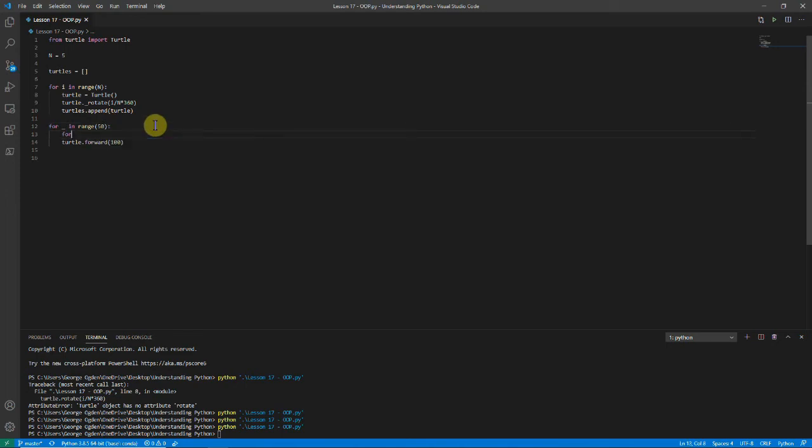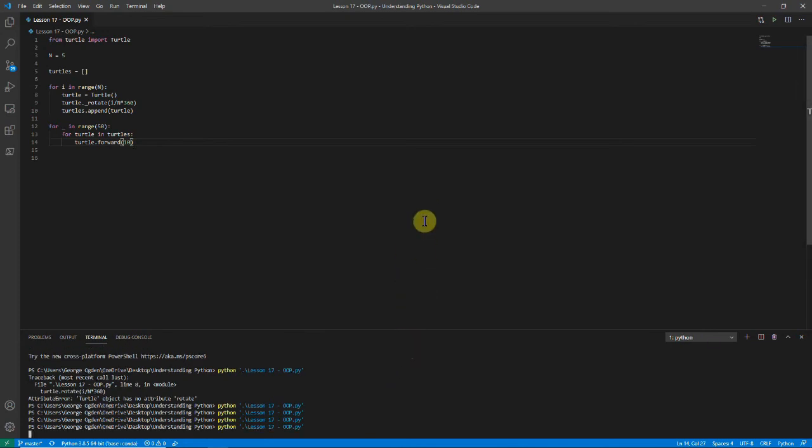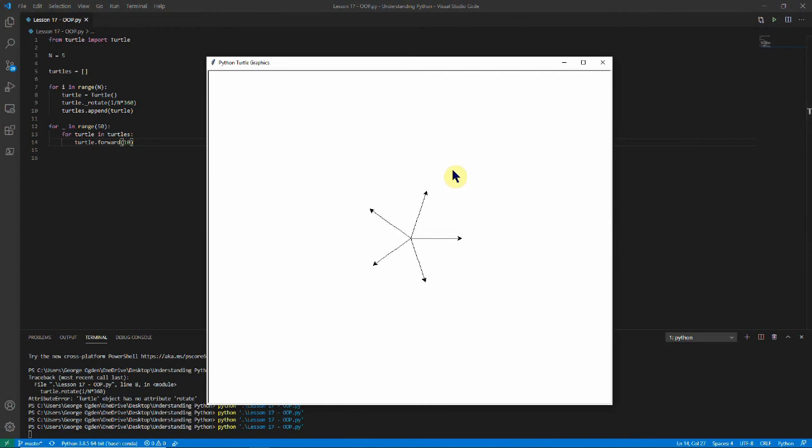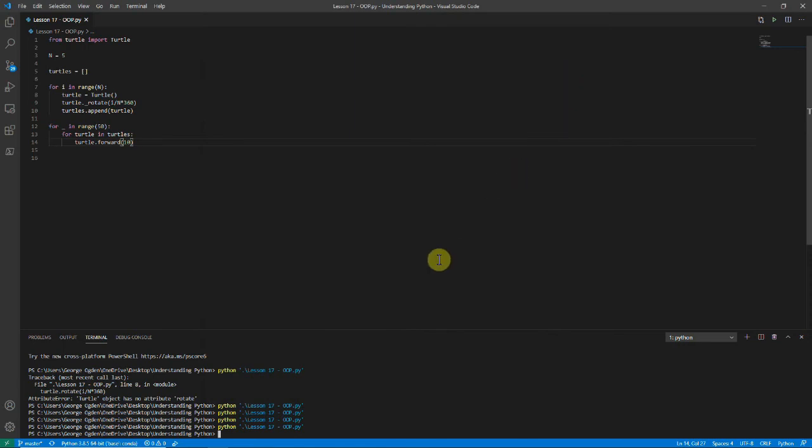And then 50 times we're going to loop through turtles. And we'll put a colon. And we'll do turtle dot forward, but I'll just make it go forwards 10. And so this just means we're repeating this bit 50 times. And so I'll run it again. There we go. And because they're all moving at very similar speeds, it looks like they're all moving out at the same time, which is quite cool.